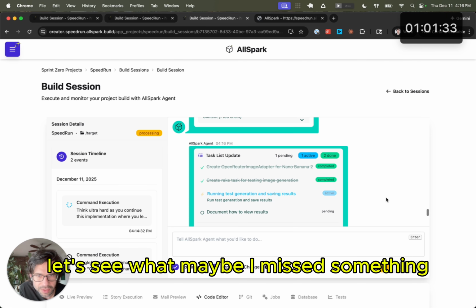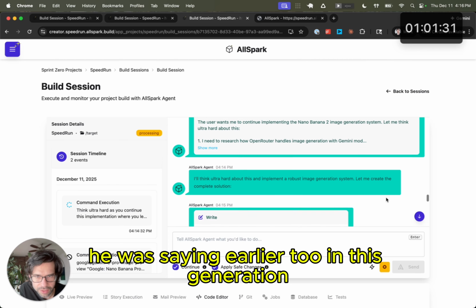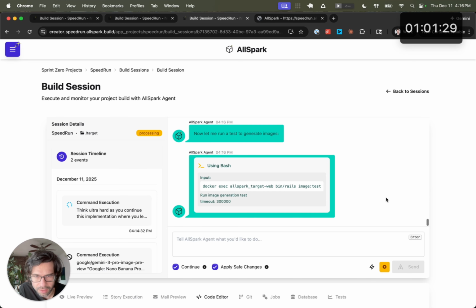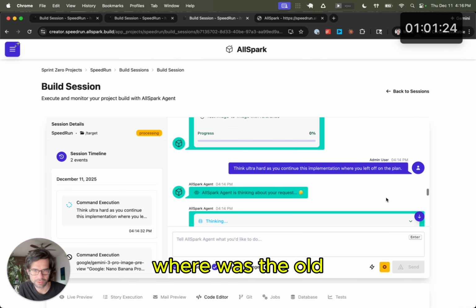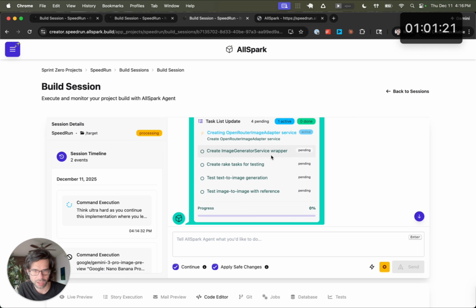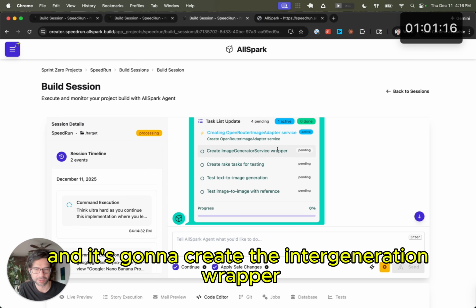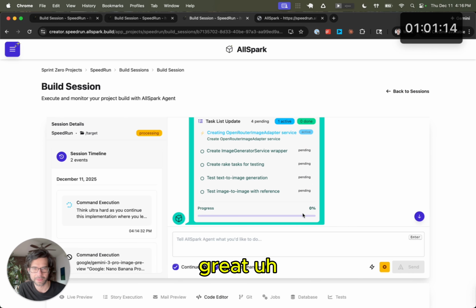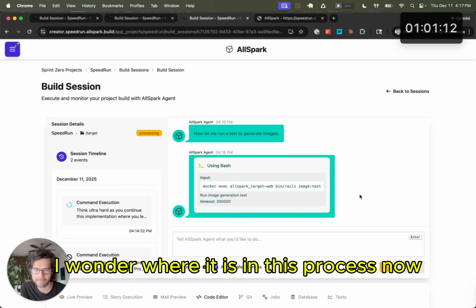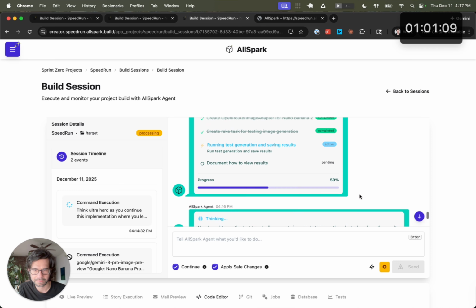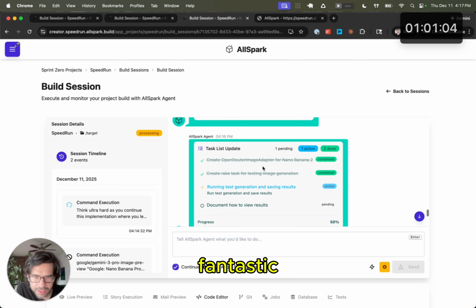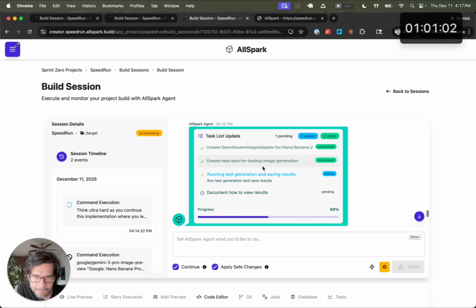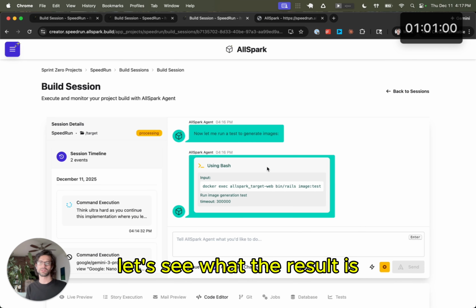Let's see, maybe I missed something it was saying earlier too. Image test generation. Yeah, okay, so I guess maybe it was basically done, right? Where was the old? Ah, oh, I see. And it's going to create the image generator wrapper service. Let's get the rake tasks. Great. I wonder where it is in this process now. Oh, okay. So it did all that. Fantastic.